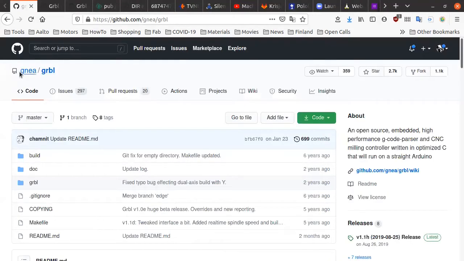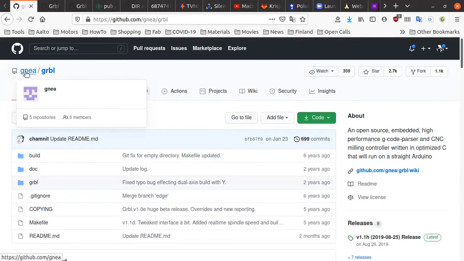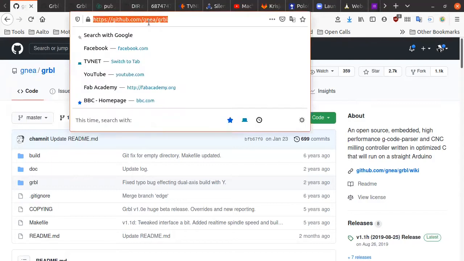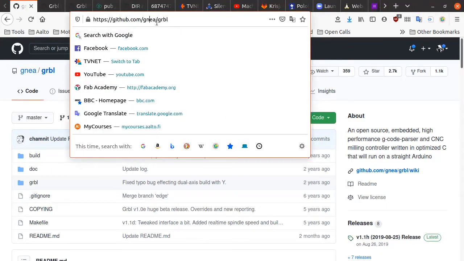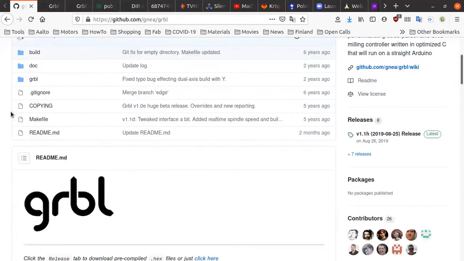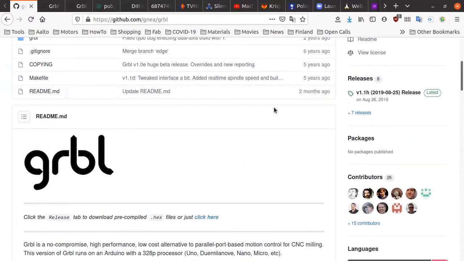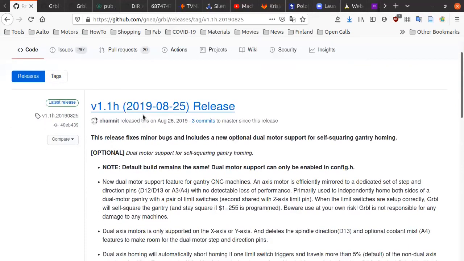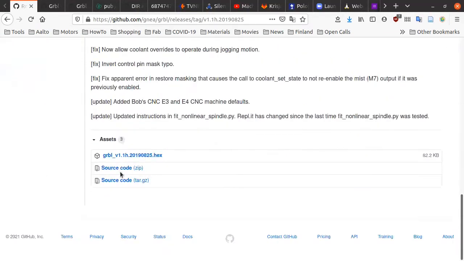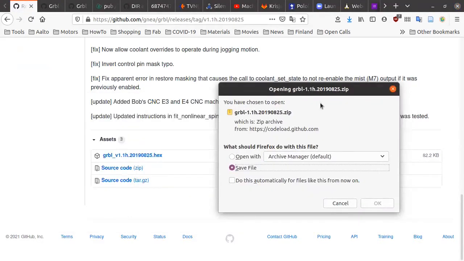It used to be under the GRBL repository on GitHub, but the new repository is here. So you need to go to GitHub, GNEA/GRBL. And here it lives. Usually these repositories have releases, and in order to download the latest release, you click on the release tag, scroll down to artifacts, and download the source code, unless you know how to deal with the hex files.